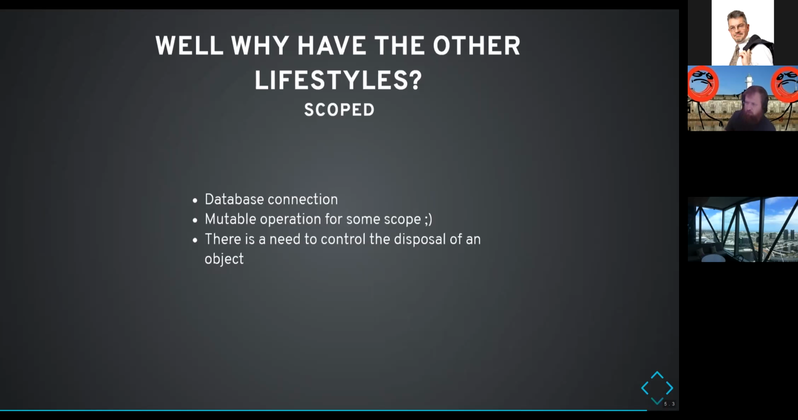So when you have a mutable operation for some scope, think of it like some sort of bag for the request, where you want to pour a whole lot of things in there as the request is running and make a decision how to store something into the database or something along those lines. Or if you explicitly need to control how an object is disposed of, that is when you would want to use the scoped lifestyle.